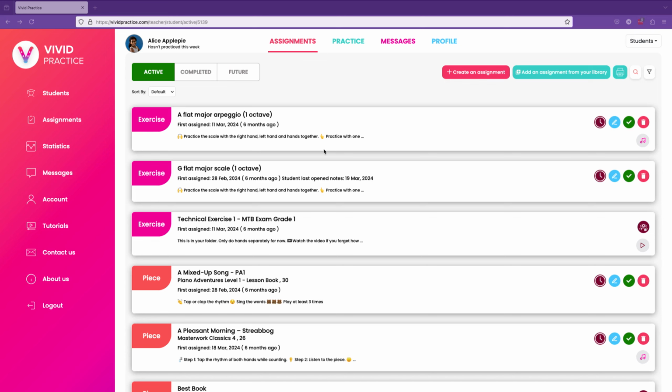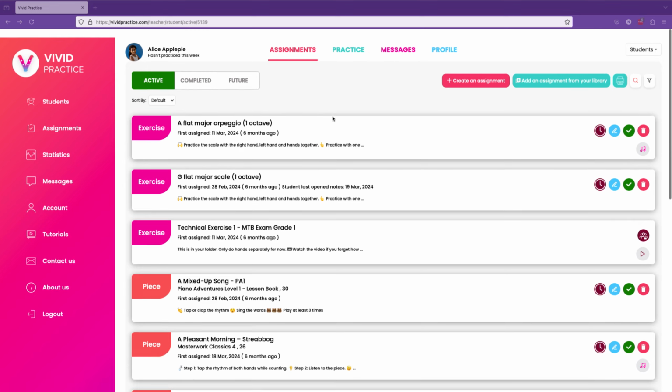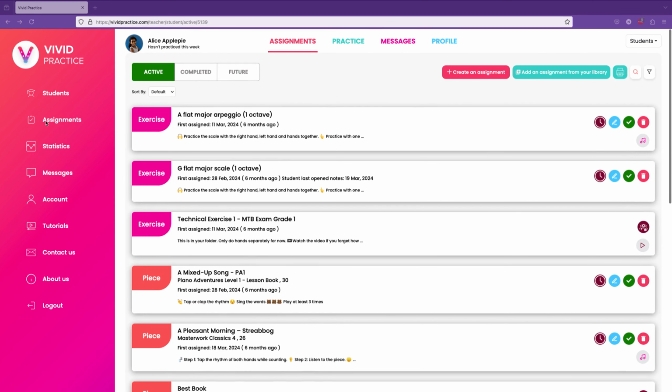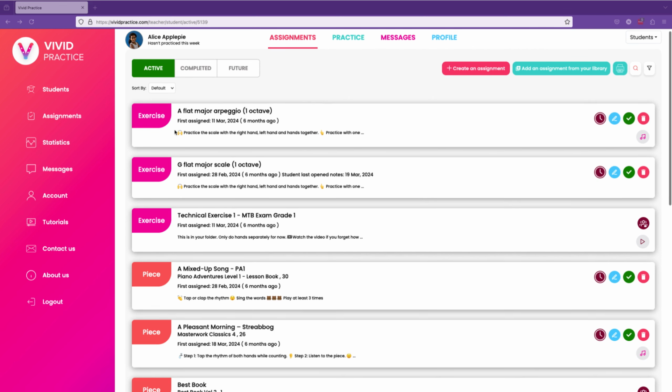So next we'll have a good look around the student panel. This is what it looks like when I'm on an individual student, in this case Alice Apple Pie. And this is where you'll spend the majority of your time, because you might set up assignments in the assignment library ahead of time or when you're planning things, but most of the time you'll be managing individual students' assignments during lessons or after, before lessons, that kind of thing.